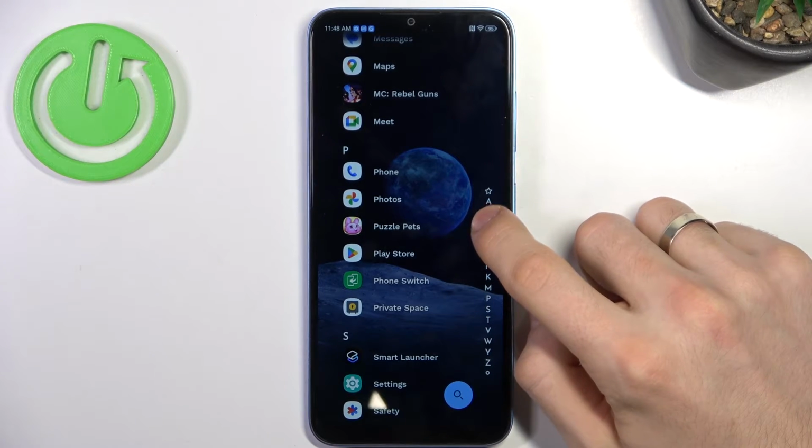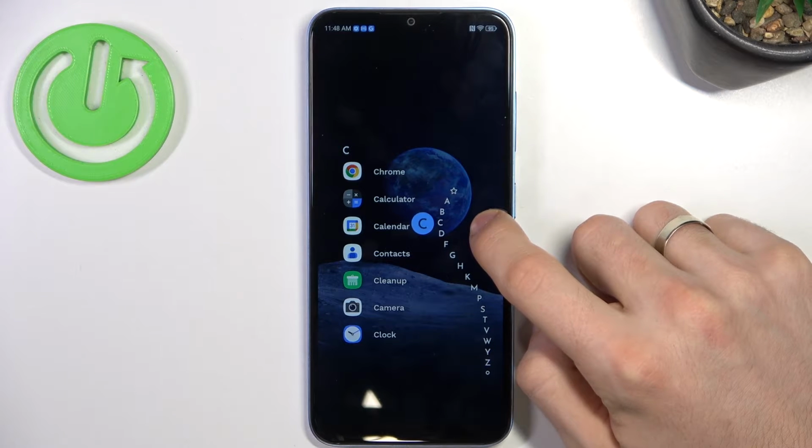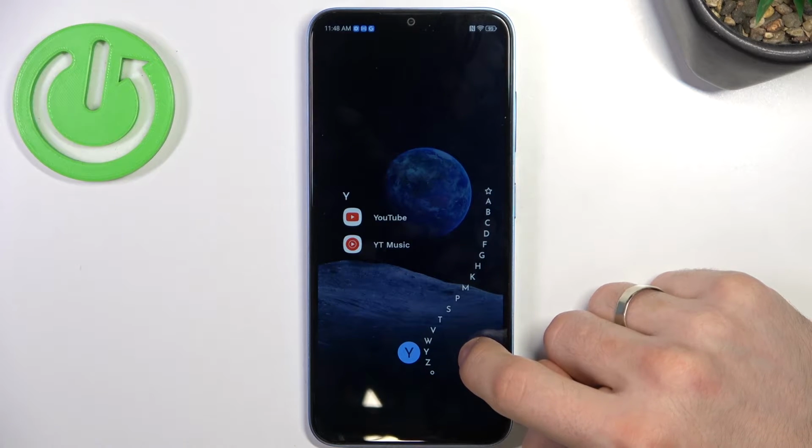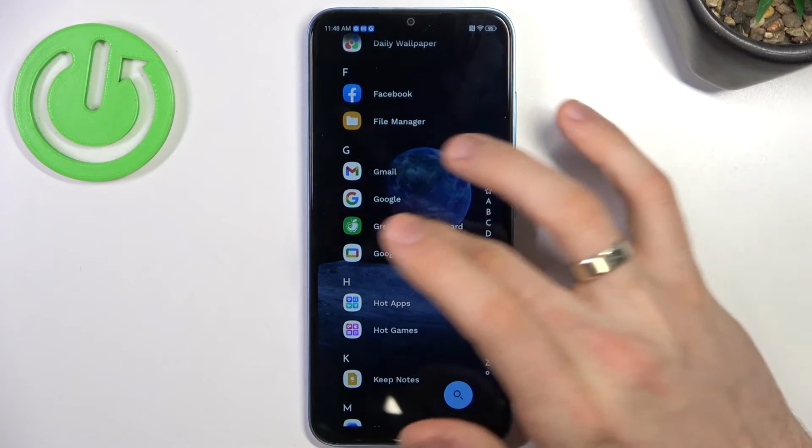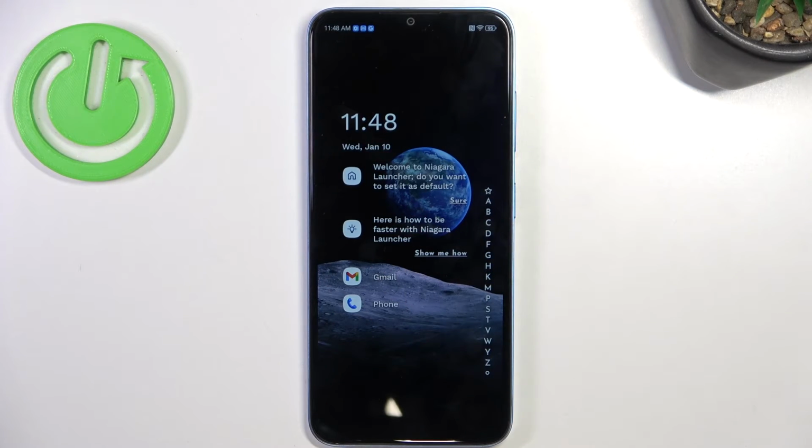Calendar, okay, of course, calendar is here. YouTube is here. Maybe Gmail, it's here. And you don't need to type, you don't need to wait until the keyboard opens. So it's very easy and very fast.